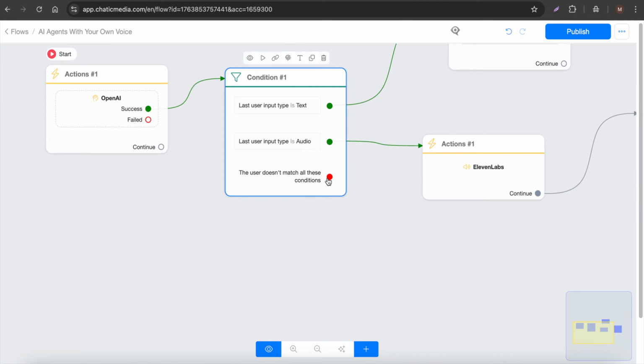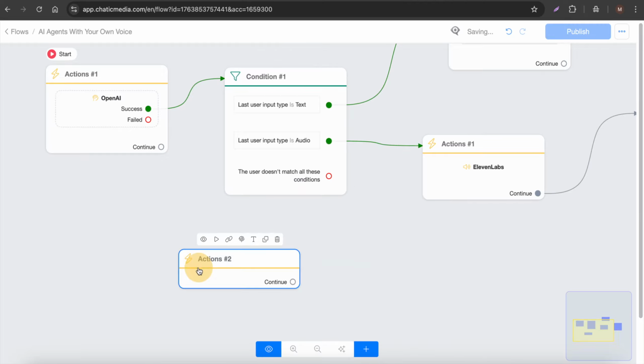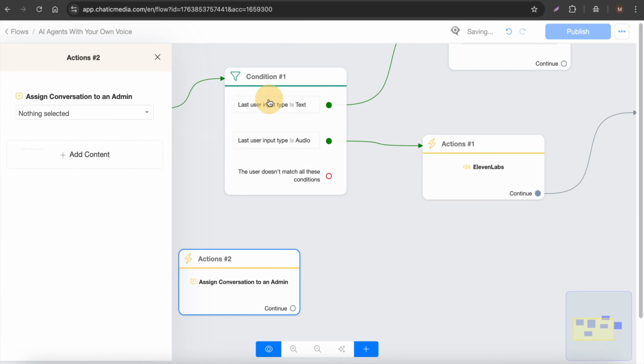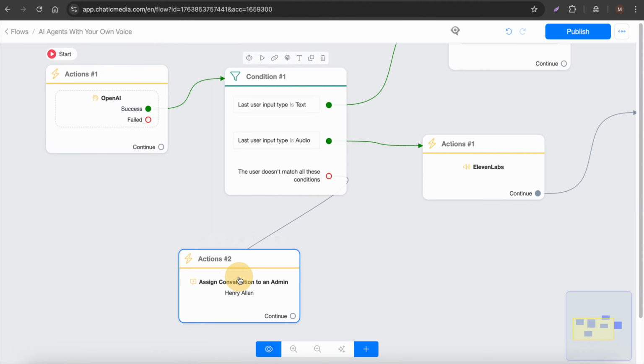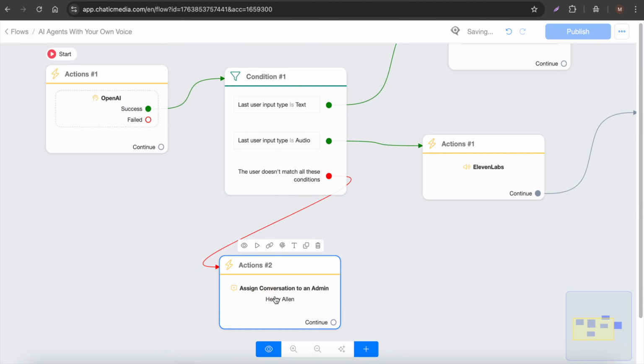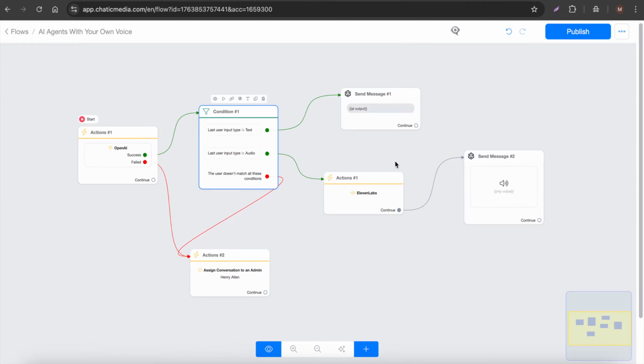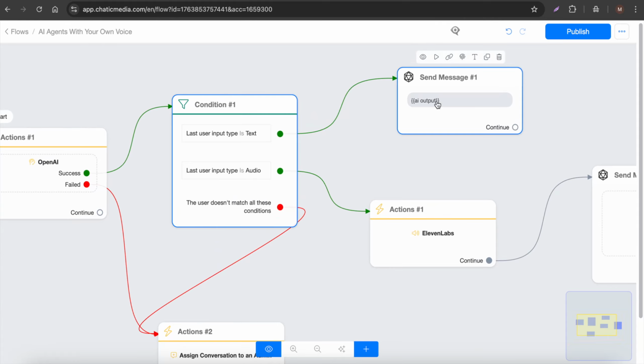Suppose they send something else, you can assign this conversation to an agent or an agent's inbox, using assign conversation to an admin. Here you can choose a specific admin, or you can automatically assign the conversation to multiple admins as well. Let me just choose Henry Allen. So if they send something else, we will simply assign this to Henry Allen, and if OpenAI fails, we can also assign this conversation to specific agents. Alright, so this is a very simple setup to respond to customers in voice when they send a voice note. Otherwise it will send text responses as well.